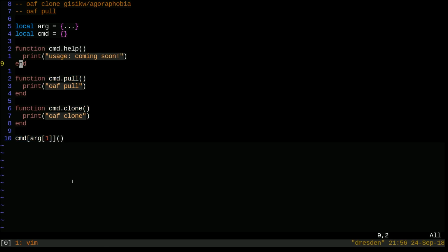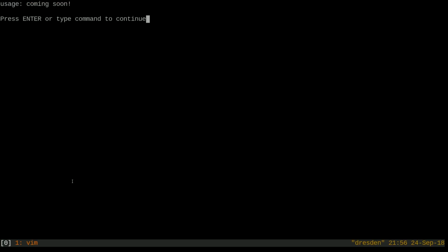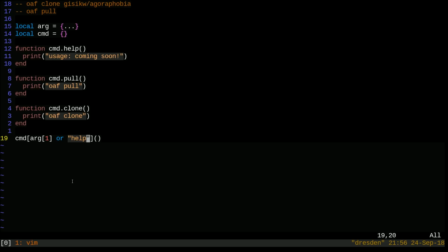In fact, maybe we'll never do that. Who knows? So then git command arg1, I think I'll say or help. So then if we run this without anything, we get the usage message. All right, cool. So now that's a way of separating out these individual commands.